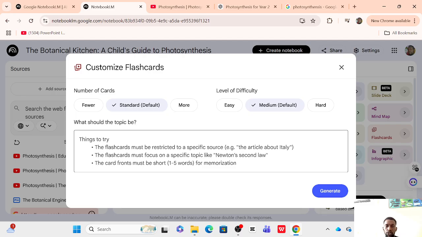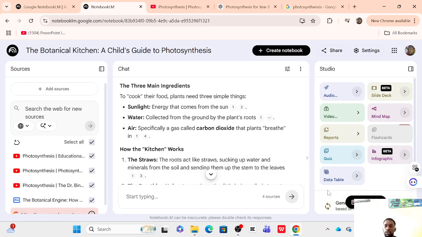Then the flashcards must focus on a specific topic. You might decide it should focus on just plant food in photosynthesis. You can customize it whichever way you want as a teacher. You know your audience, you know what you want your pupils to understand. So then you generate.